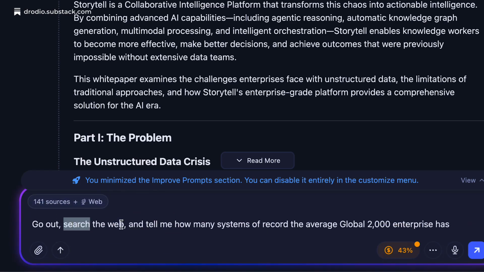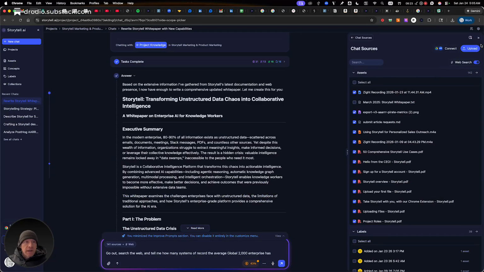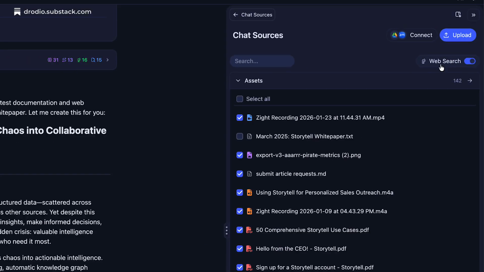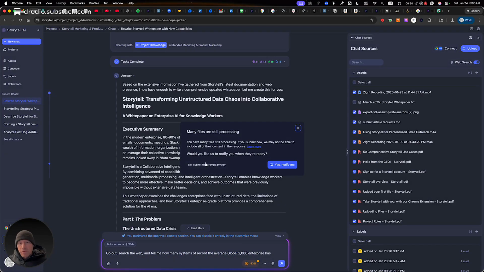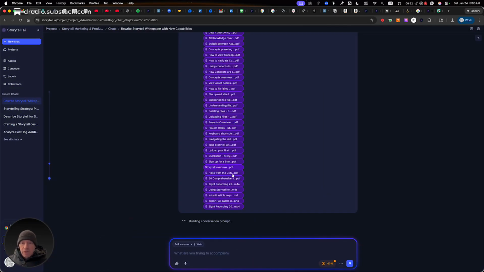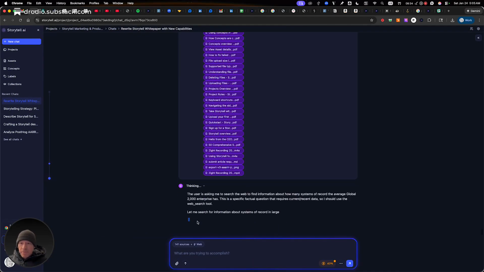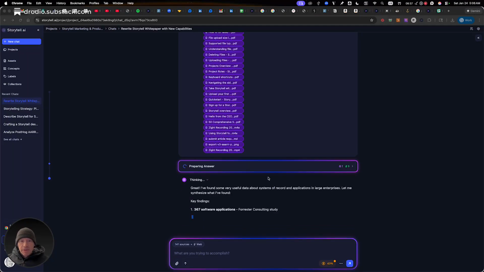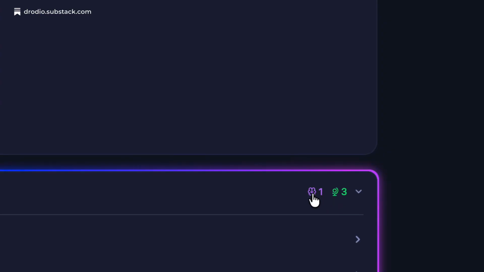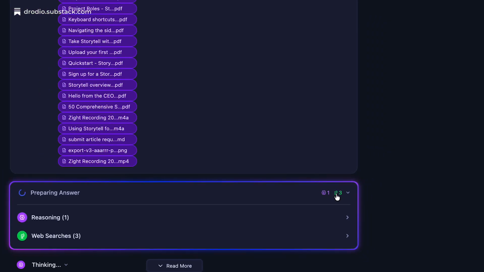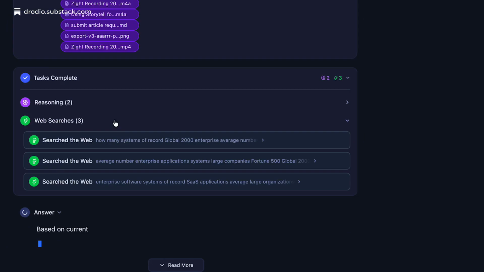And to go out and search the web, I just tell it to go out and search the web. So even though I'm working with internal data here, I also have web turned on. We can see over here, web search is turned on, which means that if I ask it to break out of my data asset list here, it will also go ahead and search the web. As it's doing this, I'm able to see what it's doing. So I can see that it did some thinking, it did 3 web searches, and I can see the web searches that it did here.